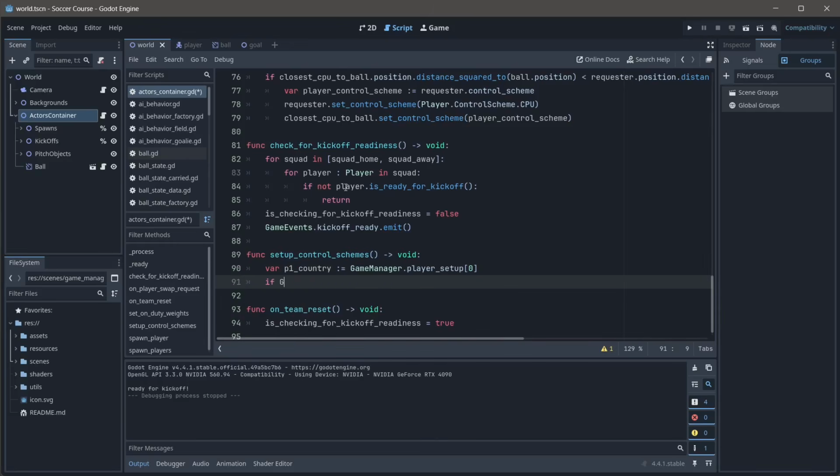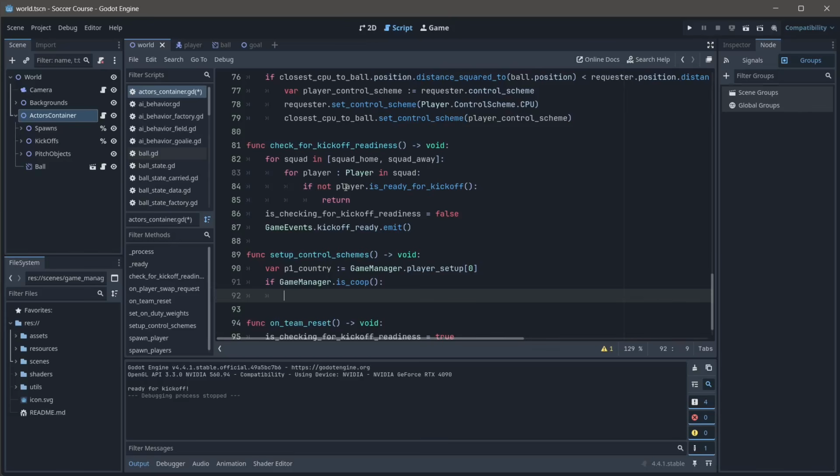Let's check if we're playing co-op. Game manager. So if we're playing co-op, then let's first find the squad which the players need to be a part of. So it's going to be the squad home. We're just going to check the first player within that squad and check the country and see if it's the same as the player one's country. Otherwise, it'll be the squad away.